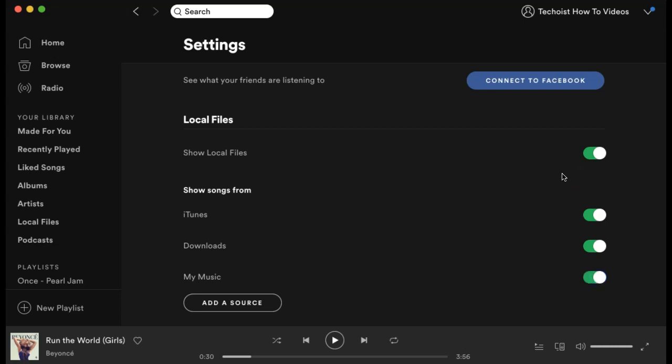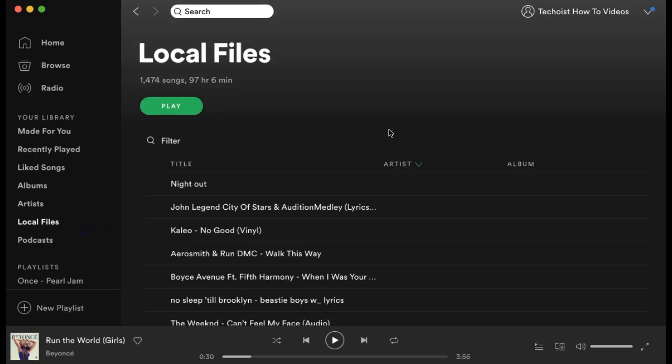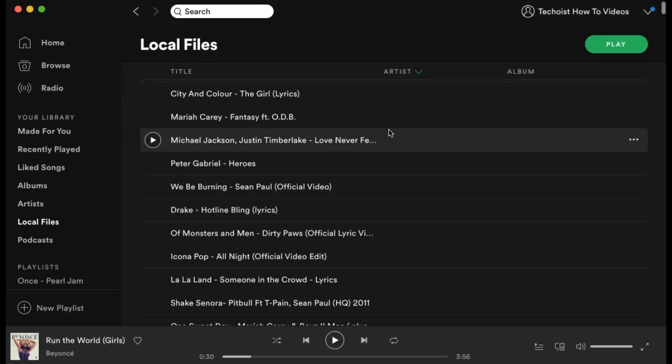Once you have your Show Local Files toggle turned on, a new tab will appear in your library menu on the left-hand side of your Spotify app called Local Files. If you select this, all the MP3 files stored on your desktop will appear. You can then scroll through to find the song that you want to add to Spotify.